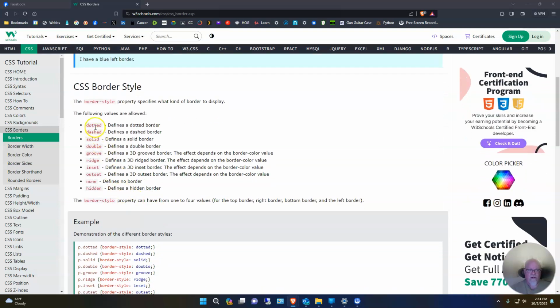We can also do a dotted border, a dashed border, a solid border, which is the default, a double border, 2 lines, a grooved border, kind of looks like it's 3D, a ridged, inset, outset, no border, and then a hidden border.